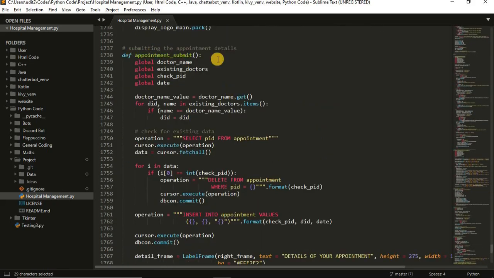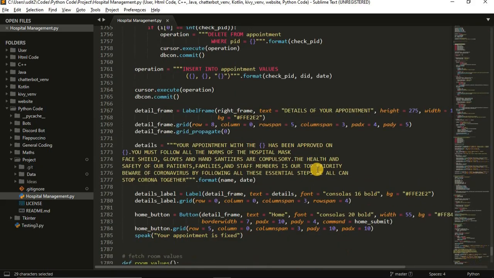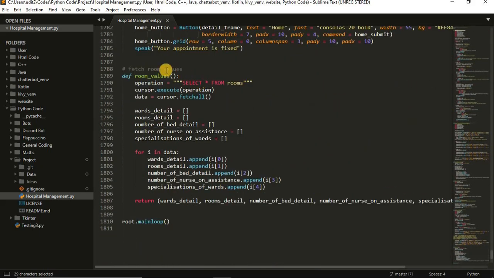The appointment submit is again very easy. You just fetch and commit into your database. And at the last we have got this room values. It will just select all the details from the rooms and show them, nothing fancy in that. So this is how the backend was done.